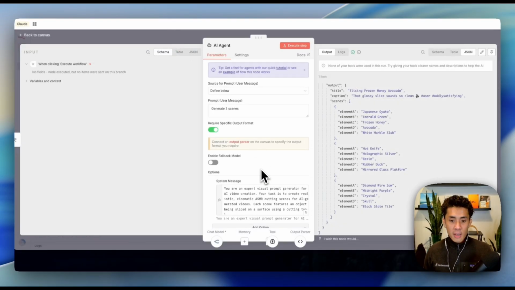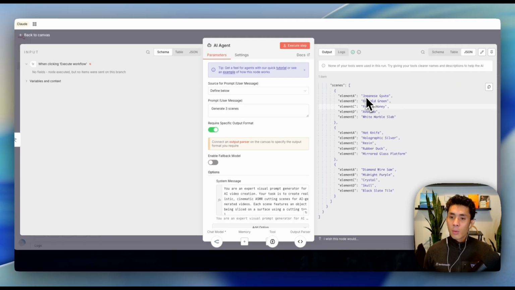Now that you understand what this prompt or system message is doing, let's look at the actual output. Here, we asked it to generate 3 scenes. So here are our 3 scenes. We have scene 1. Here we have emerald green, frozen honey. Second one is we're using a hot knife. Third one, we're using a diamond wire saw. And so if you notice, all of these 3 scenes are completely different. And the reason we're able to do that is because of how we crafted the system message. So that is what this AI agent is doing.